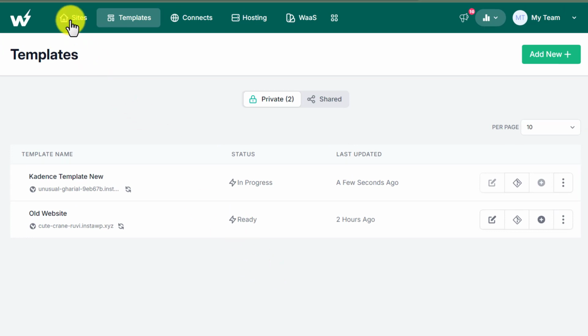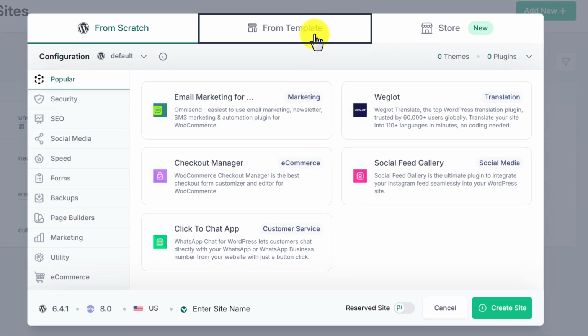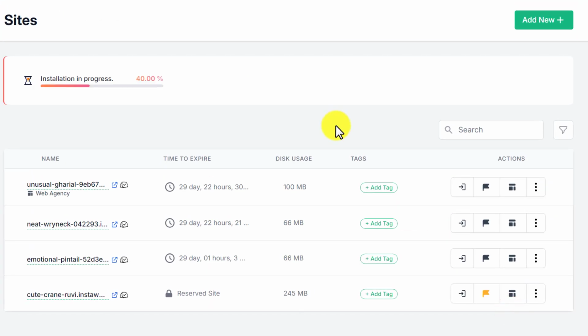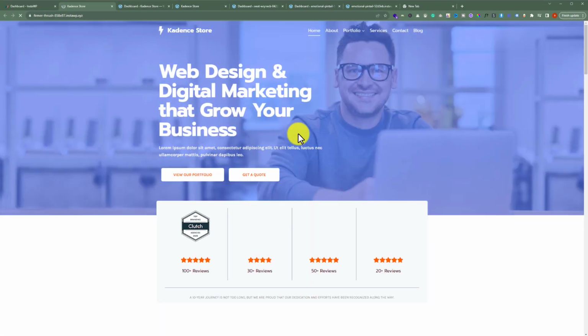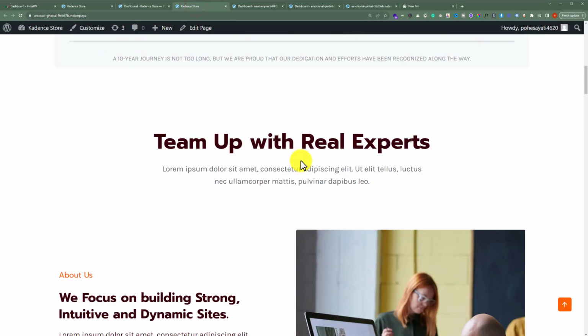Now from the top, we are going to click on Sites. And now if I click on Add New, select From Template, here we will see our template. So we are going to select our template and then click on Create Site. So our WordPress website is now ready. So if I visit my website, as you can see, our website is now created with the saved template. And this is the same website as the template.